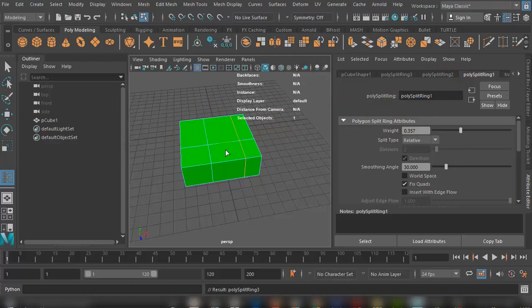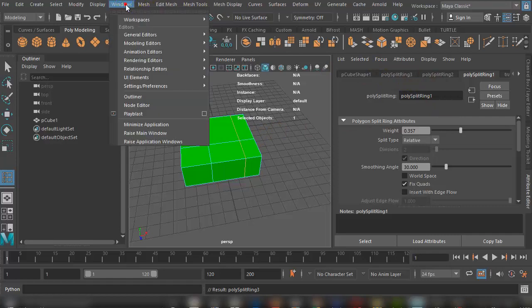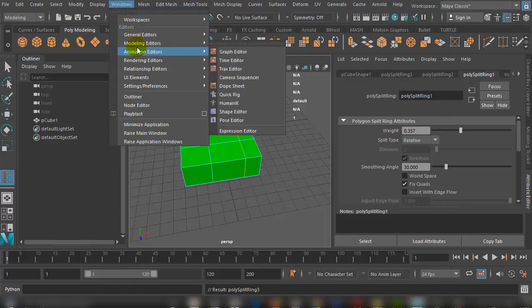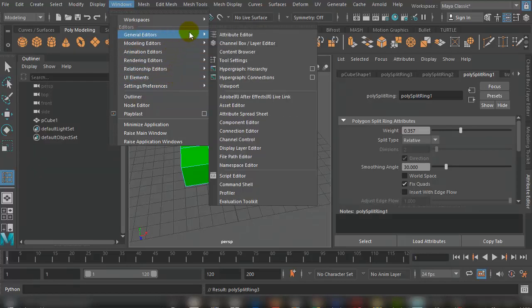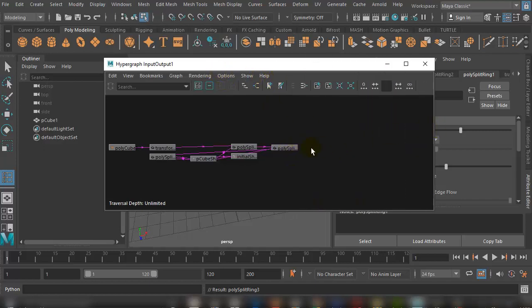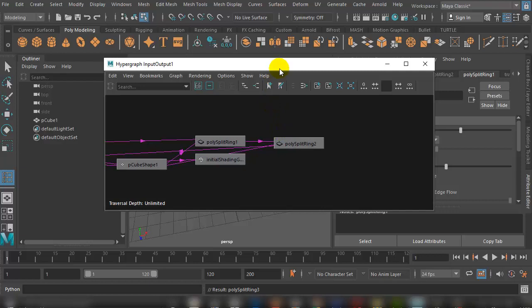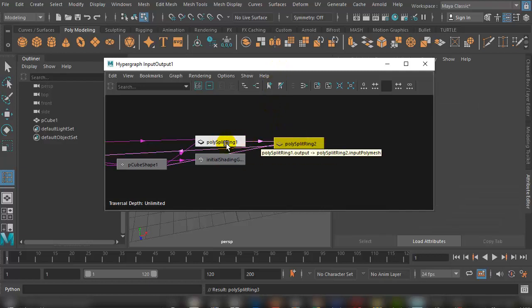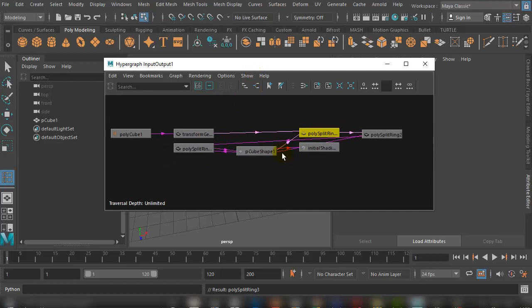So once I'm done modeling something, if I've reached a state of modeling where I'm ready to move on to the next step, what we can do is delete this history. Let's have a better look at this visualization. If I go to Windows, General Editors, Hypergraph Connections, it shows all of these different things that make up our object. So that's that polySplitRing that we just looked at, and the other one. We can just move this around like any other window.